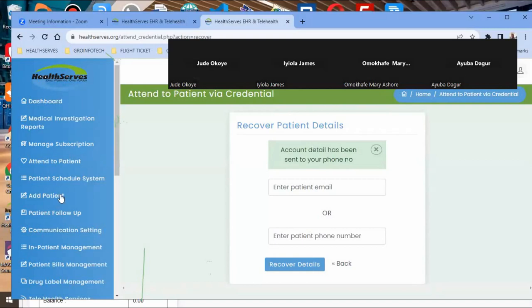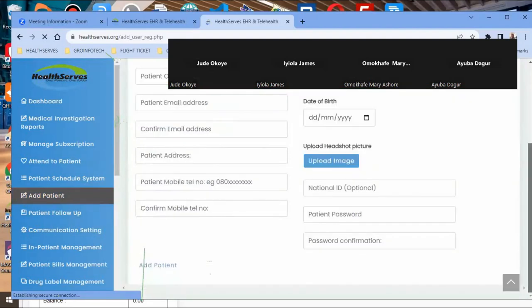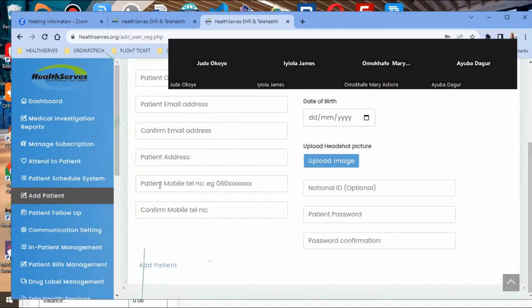Yes, if you try to create a new account and it's already existing elsewhere, it will tell you that this account already exists elsewhere. You can now use their phone number to retrieve it, because their phone number is what ties the patient to the folder. This is where to create the account. But once you are trying to do this for the patient and it tells you that the patient's phone number already has an account, you can now go to attend to patients.